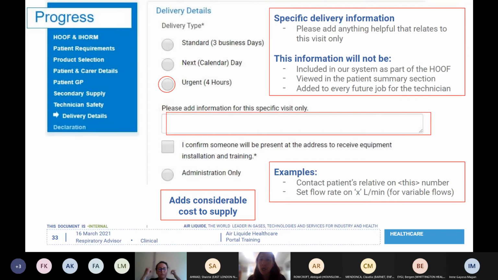With a 4-hourly delivery, we have a KPI that basically means we have to be there within 4 hours, which means that our technician, who could be doing daily rounds, has to drop everything and run to that 4-hourly urgent call out. This does have additional charges with it because it is a superior service.